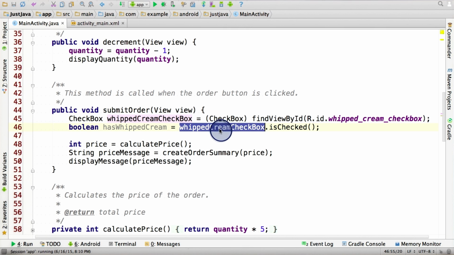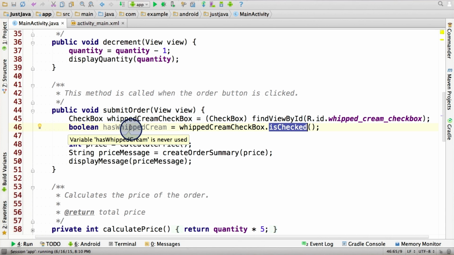To recap, we're calling a method on the whippedCreamCheckbox Java object, and the method is called isChecked. This has a return value of a Boolean, and it's being stored on the left-hand side here in this variable called hasWhippedCream. This completes the first task. I also mentioned that you could log this variable so you could verify that you're on the right path.